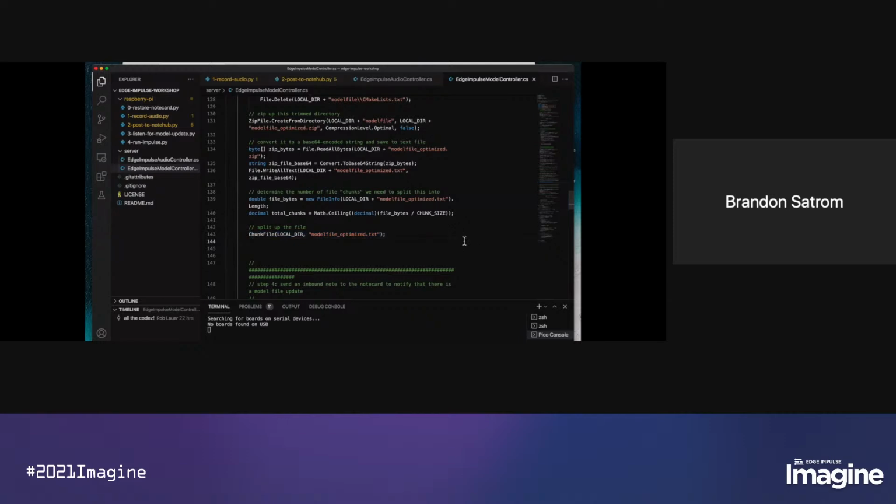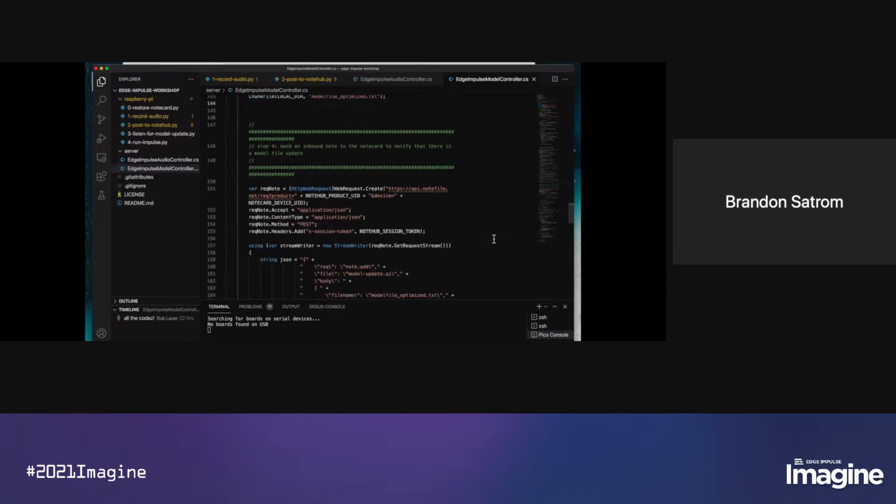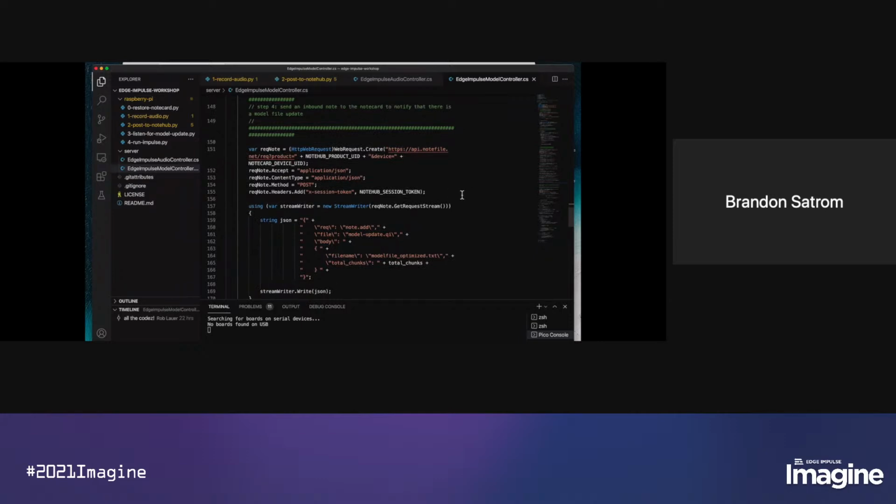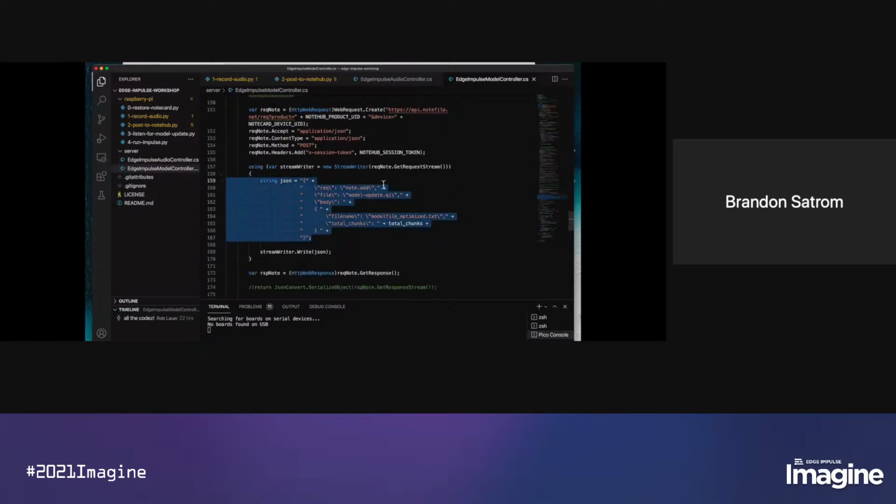Once that's done on the server, so we have our base64 encoded model file all chunked up into these beautiful little segments, we're then going to send an inbound event. So we're sending an event from the server back to Notehub, down to the Notecard, to say, hey, there's a new file you need to download. And we're going to do that with a specific API call to Notehub. We are going to pass in this JSON request, which is just saying, hey, add a new note, add a new event, if you will. The note file name is just called model-update.qi. This is what our Python program is going to know to look for. The name of the file that we're sending from the server is this model file optimized text file, again, a base64 encoded string. And here's the total number of chunks.